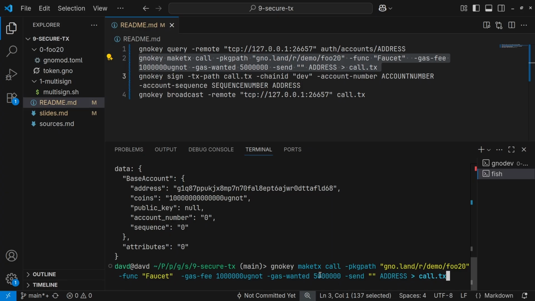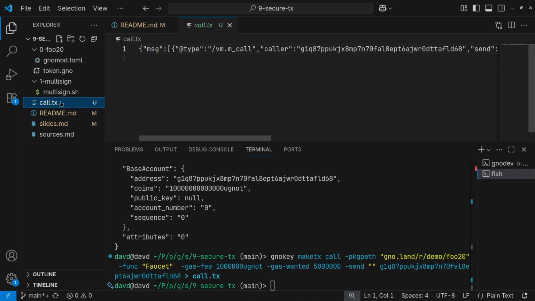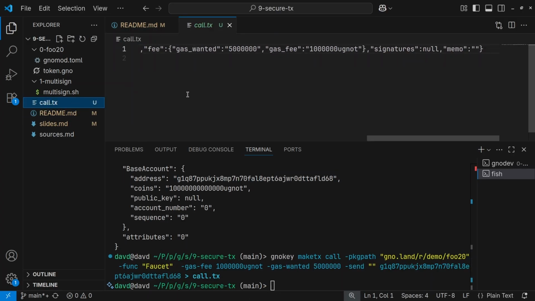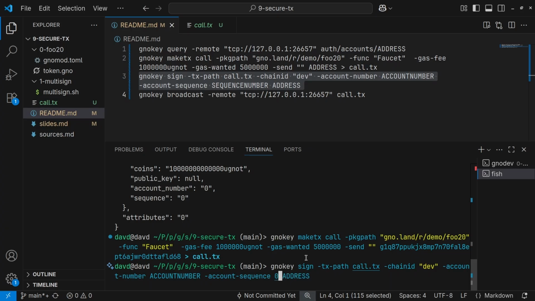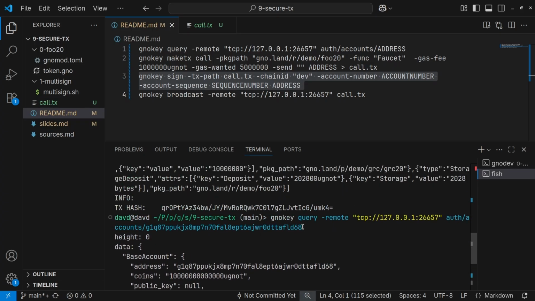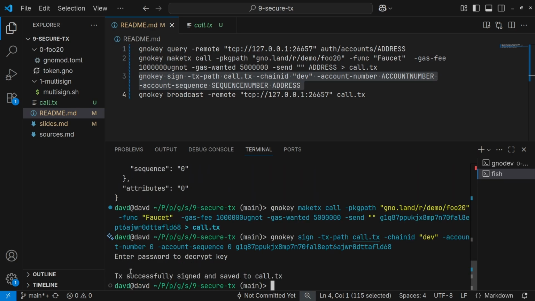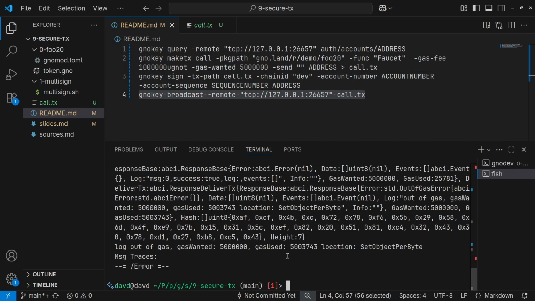So this command should be done in a separate environment, like offline environment or hardware keys. So this created the call tx file, which is a big JSON. So let's sign it. Sequence number is equal to 0, account number is equal to 0, and address is equal to this string. TX has been saved and signed and rebroadcasted.